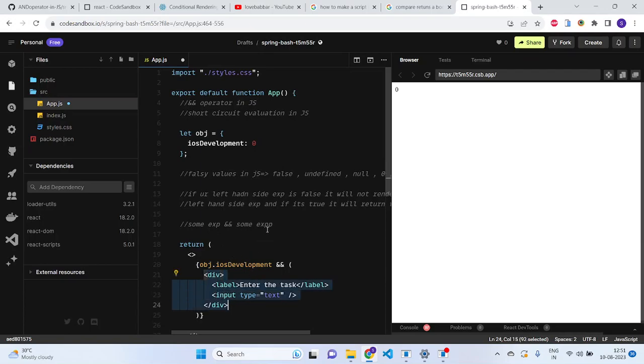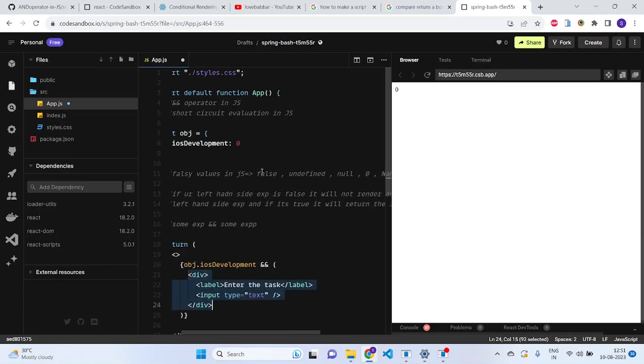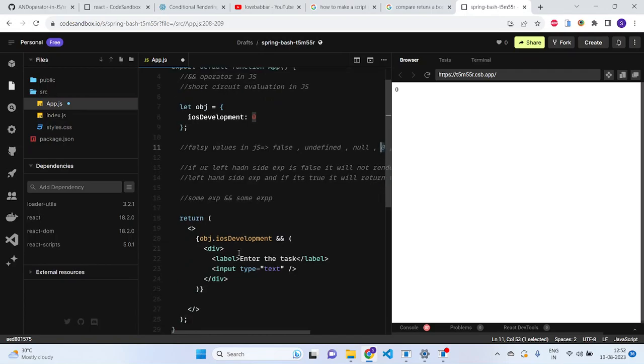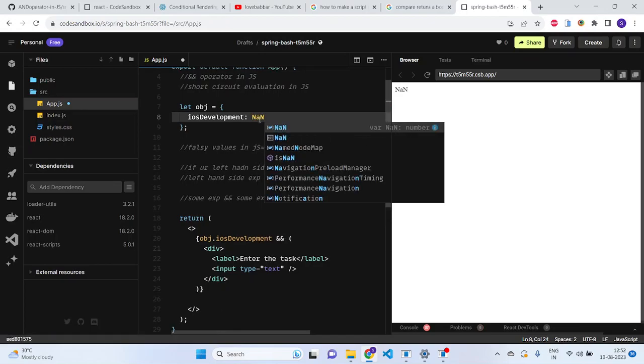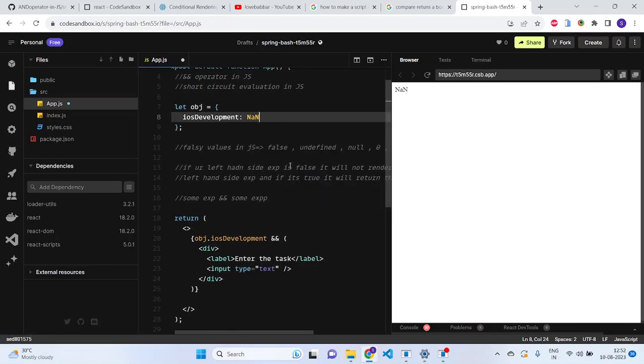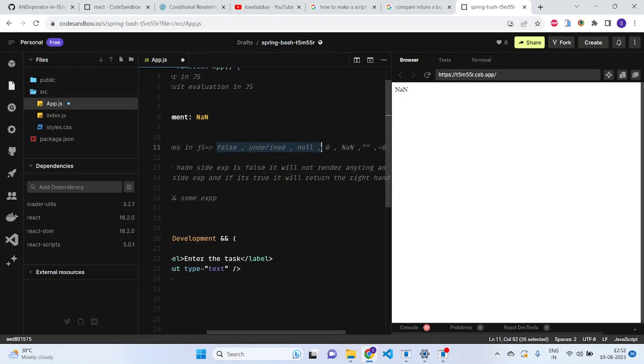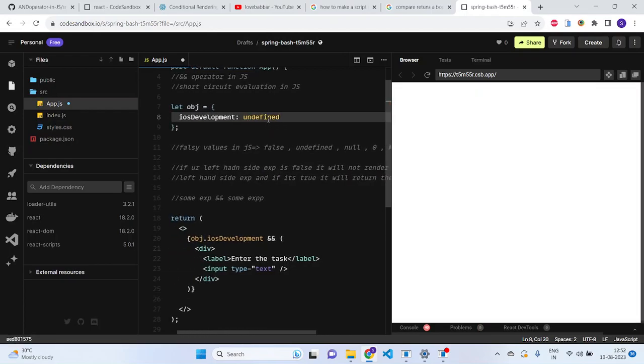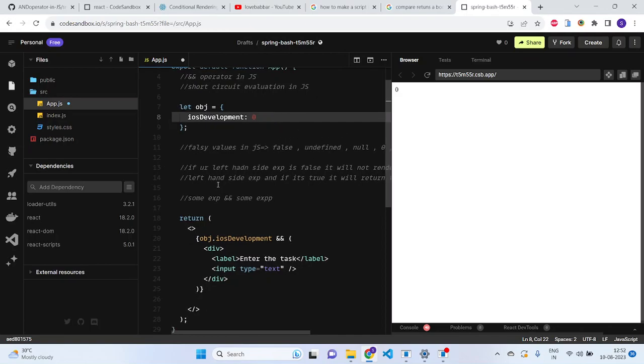But here we are giving a falsy value only. As I said, it should be between these values, right? So I've given 0 only, it is falsy, then why is it returning the 0? Also, if I give NaN, it will give NaN, right? NaN is also in this segment. If I give undefined, it will not render anything, a blank screen, right? But for 0 and for NaN, it will render.